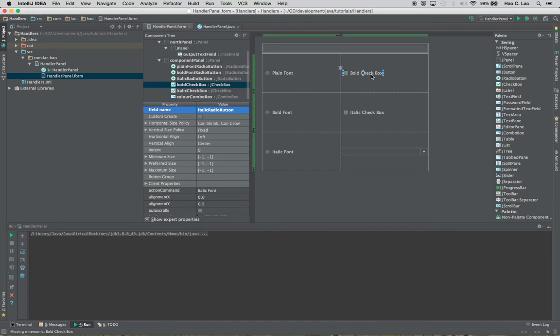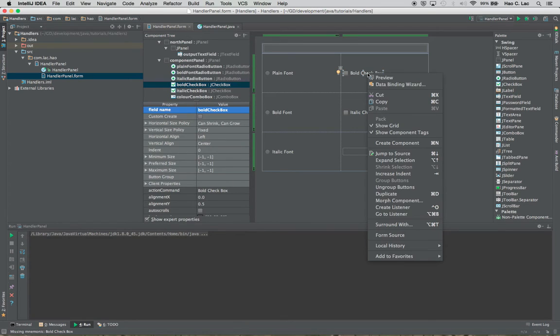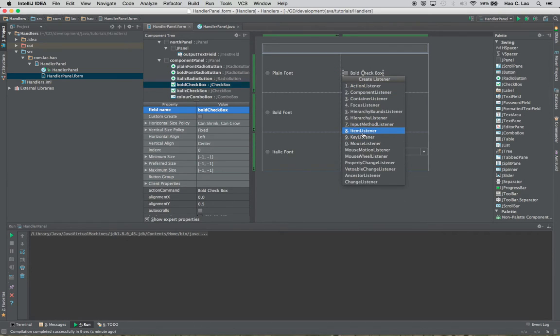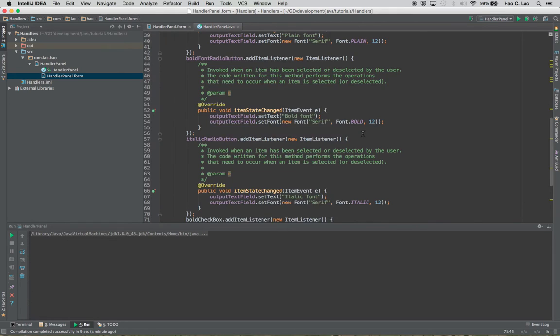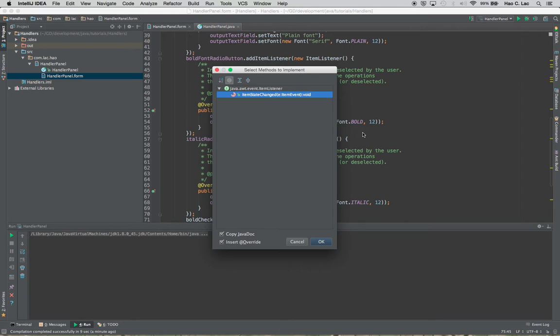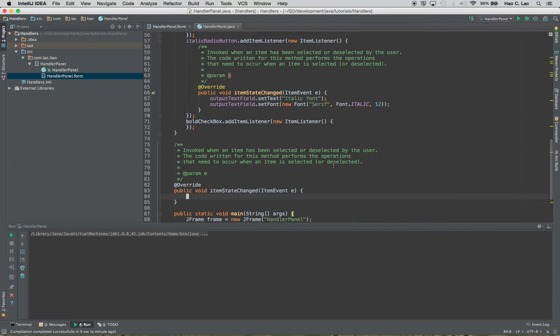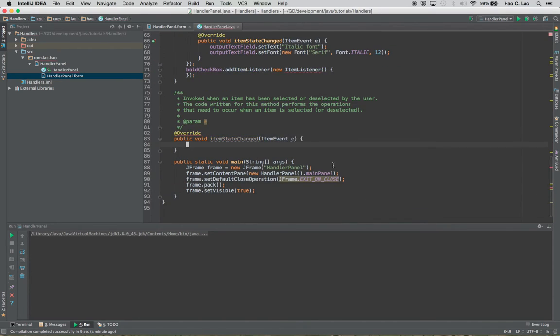All right, so let's do the same thing for the checkbox. Okay, so for the checkbox, now let me see, make sure everything's right here. Yeah. Okay, so I'm going to add. Okay, so again, for a checkbox, it's also an item listener as well. Okay, so for a checkbox, right? Okay, so say OK. Right. So that's what we have.